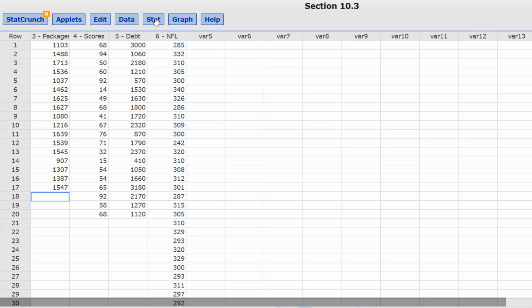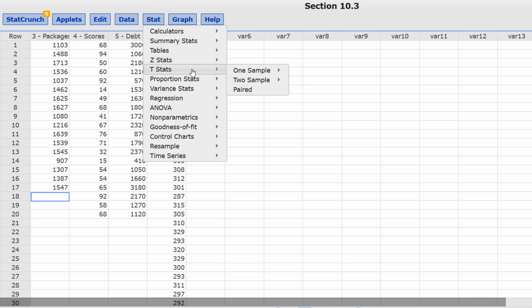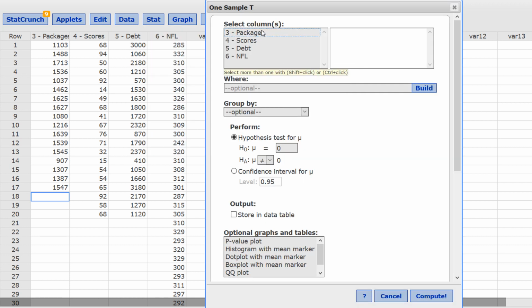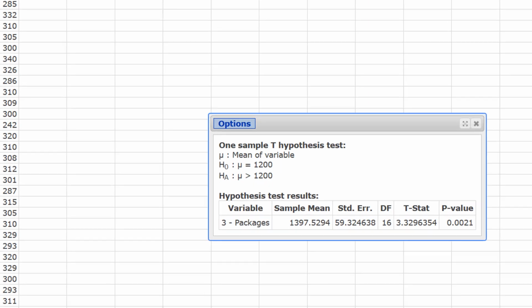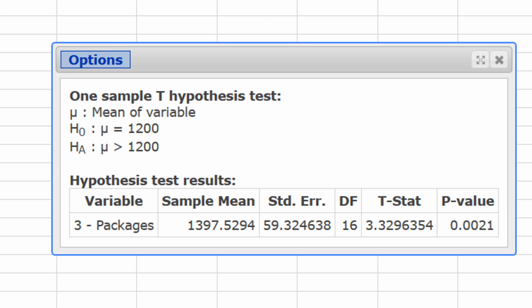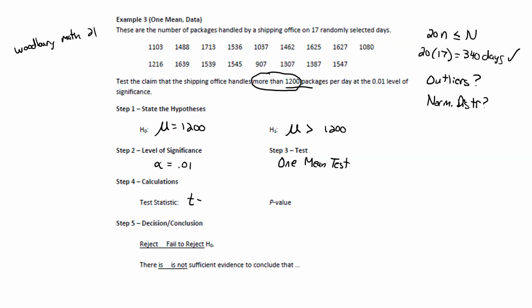Okay, to compute the test statistic and p-value, press Stat, T-stats, one sample, and this time with data, because we have the actual data to work with. Pick the column, packages. The null hypothesis was that mu was equal to 1200. The alternative was mu is greater than 1200, so change the sign, press compute. There's our t-stat, our test statistic is 3.33, rounded to 2 places, with a p-value of 0.0021. We found that the test statistic t was 3.33, and the p-value was 0.0021.